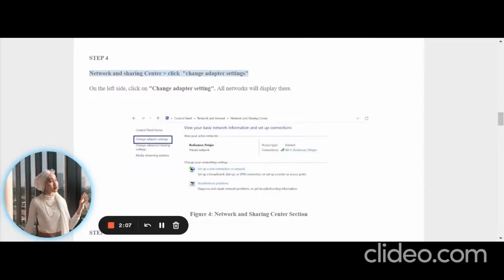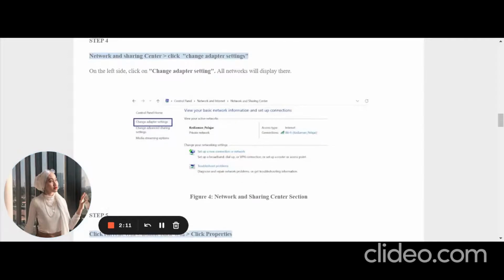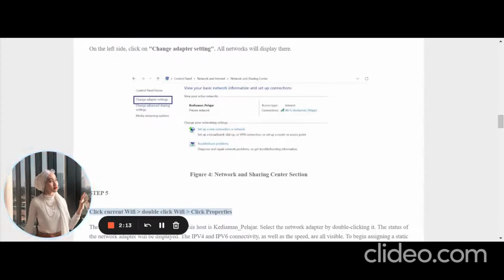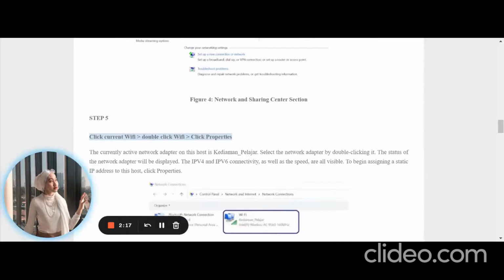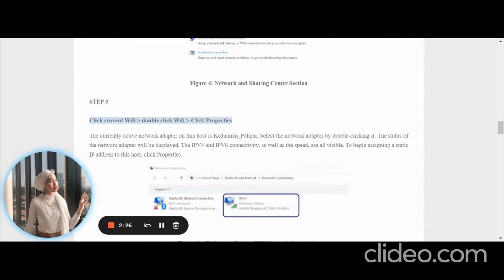On the left side, click on change adapter settings. All networks will display there. So this is the figure of the network and sharing center section. Okay, step 5, you must click on the current Wi-Fi and then double click Wi-Fi and click properties. The currently active network adapter, for example kediaman_pelajar, select the network adapter by double clicking.